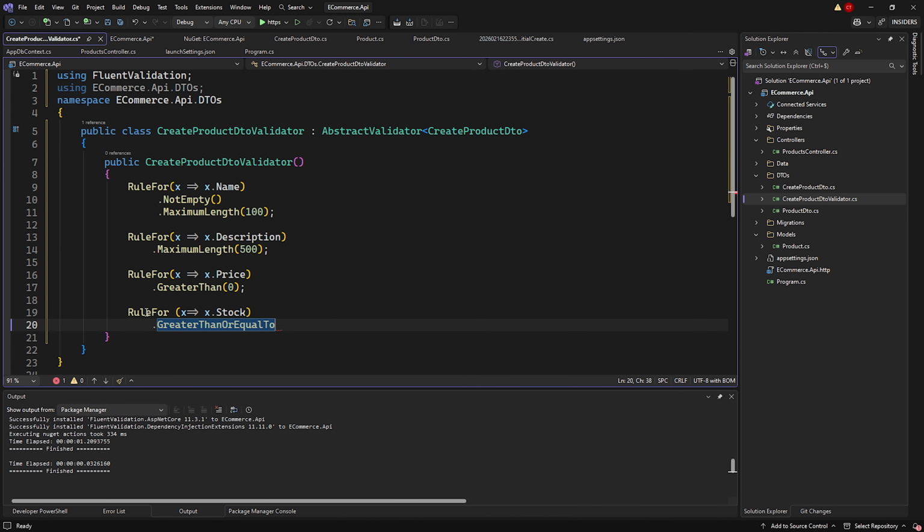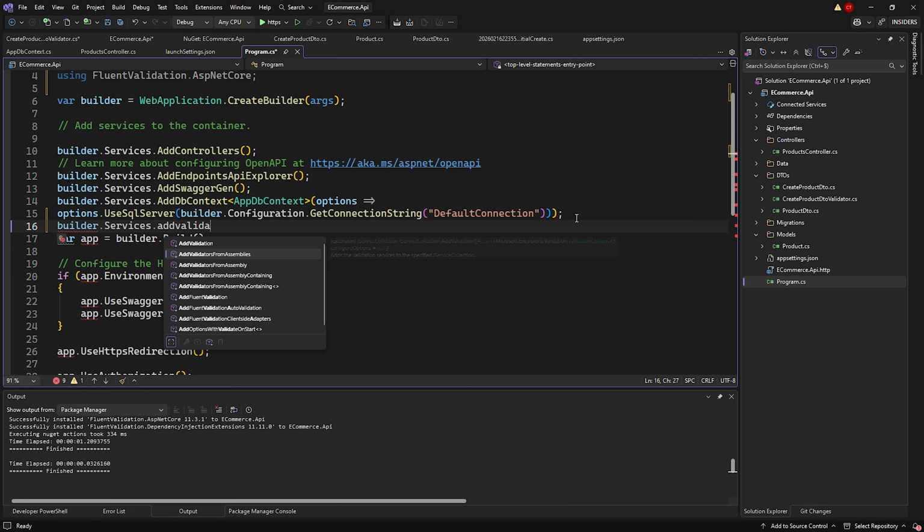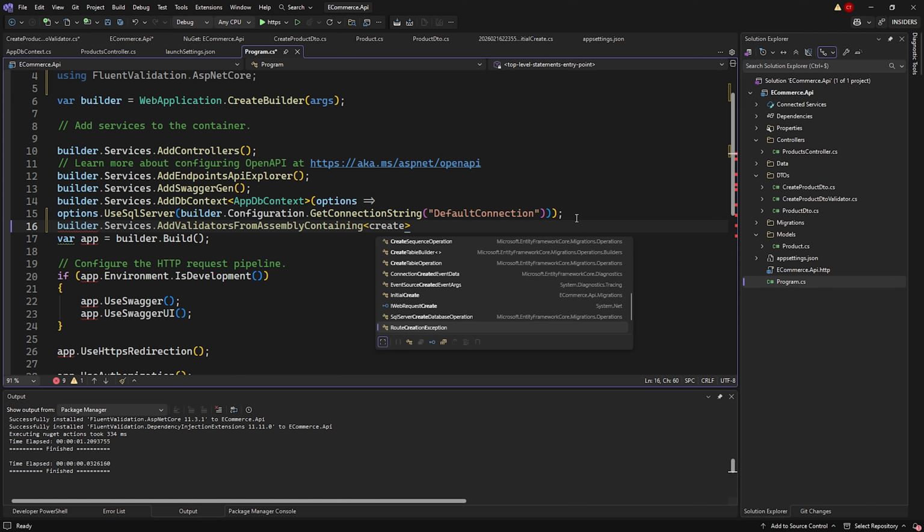Now we need to register FluentValidation in our application. This line scans the assembly and automatically registers all validators. This means ASP.NET Core will automatically use the validators whenever a request is received.